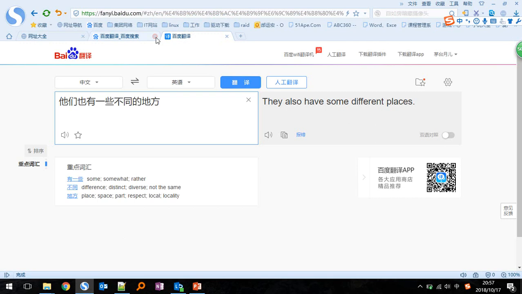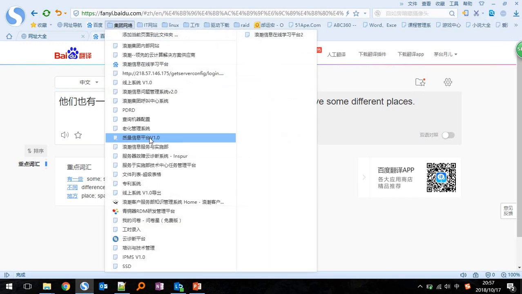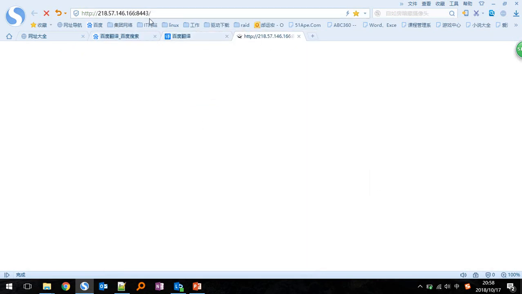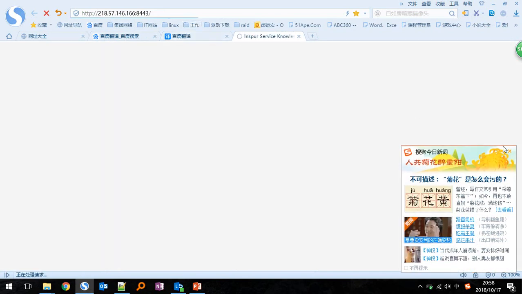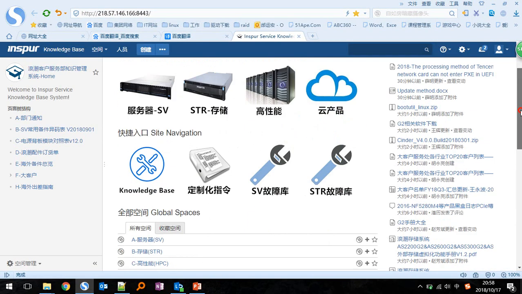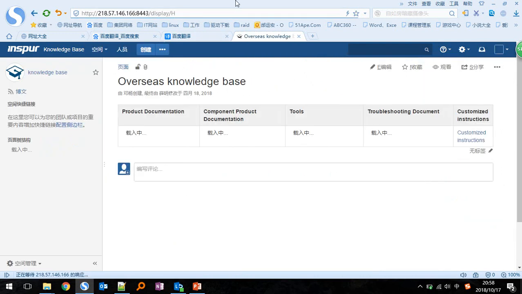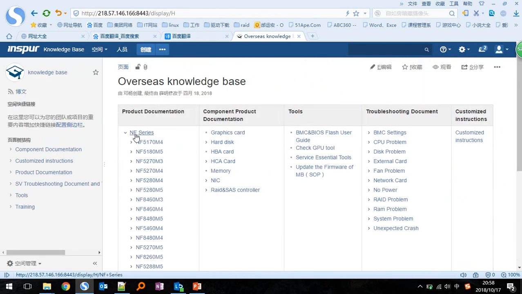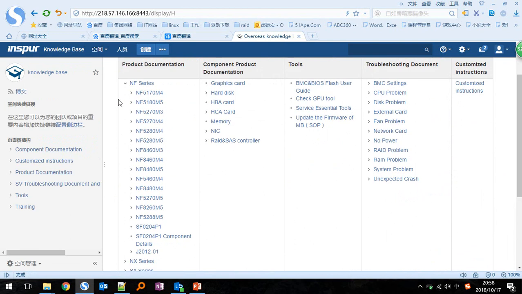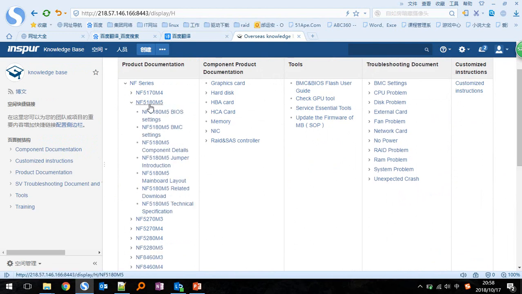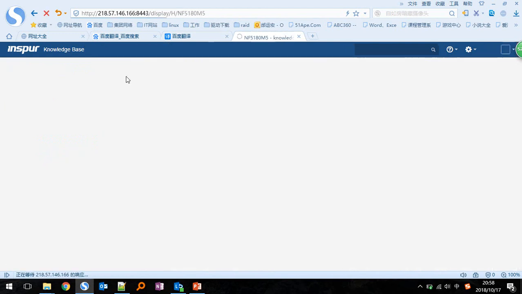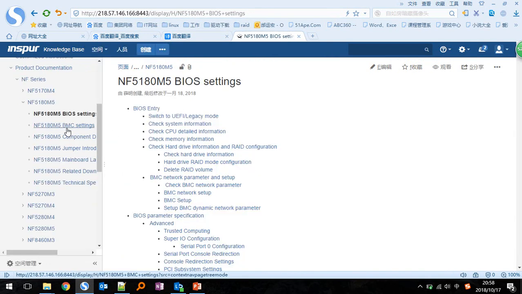Also, we have other knowledge on our knowledge base. We can log on to our knowledge base and find some other knowledge. Find the NF. This one is the NF5180M5 server. The BIOS settings and the BMC settings.